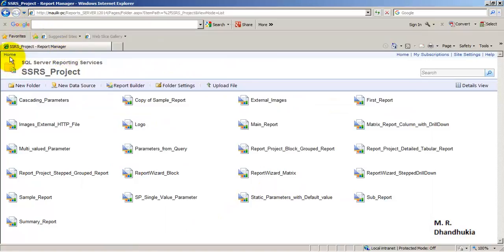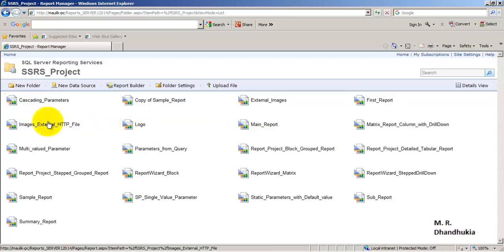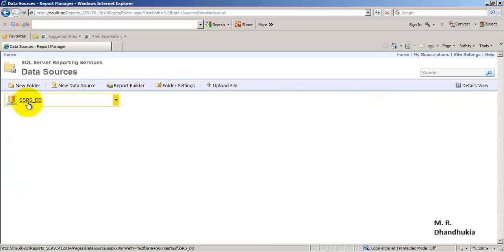Now over here in home we can see that from SSDT we have deployed this folder, that is the SSRS project folder, and these are the different reports that we had developed in our earlier video tutorials and they have been deployed. Also, if you go to data sources, we can see that there is a shared data source which has already been deployed.